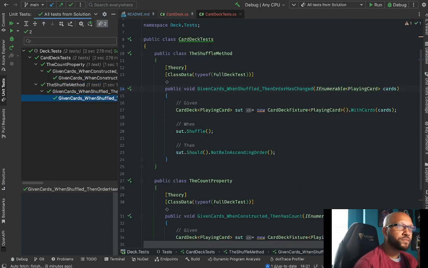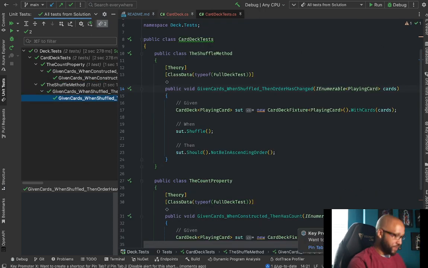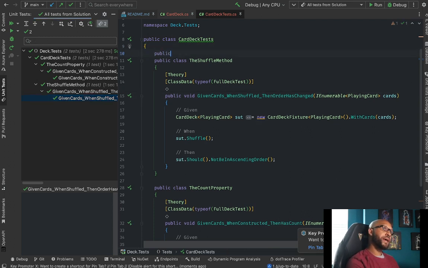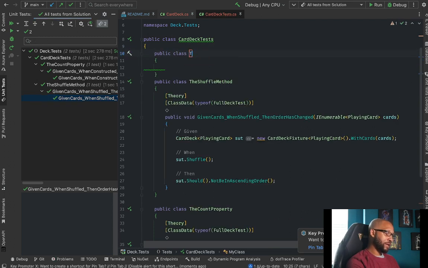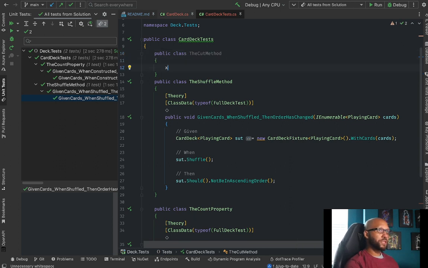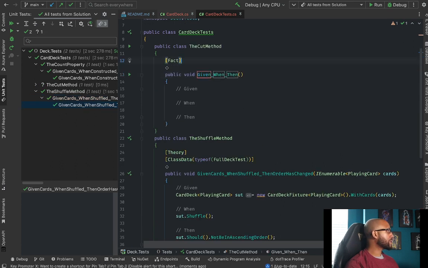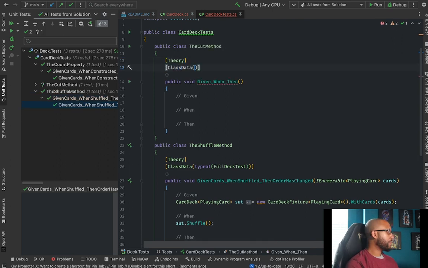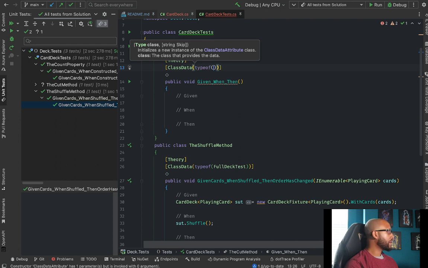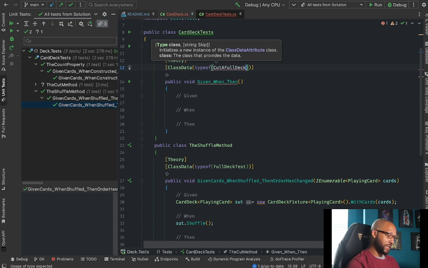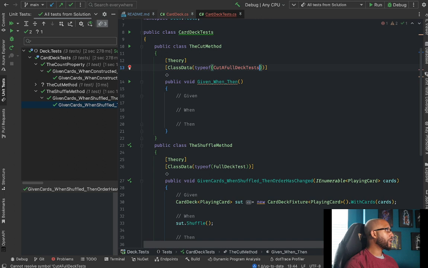Let's go here, do public class the cut method, right? And we'll construct an xUnit test, and we want to make this a theory. And we're going to do class data, and we're going to provide the type of cut a full deck, right? Because what we're trying to simulate is cutting a full deck.